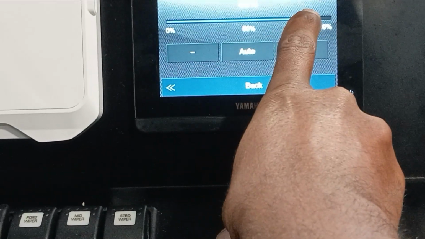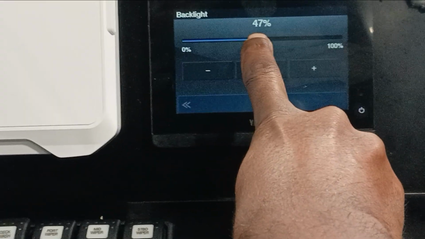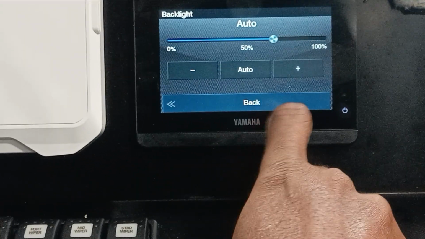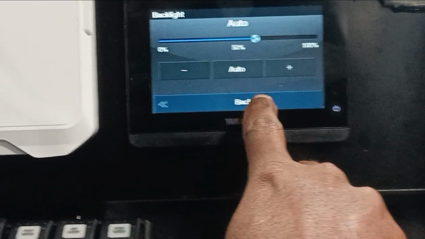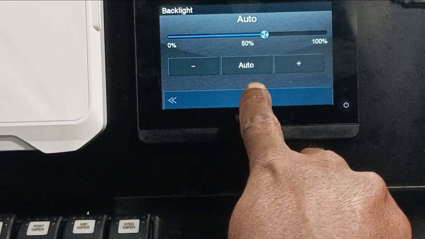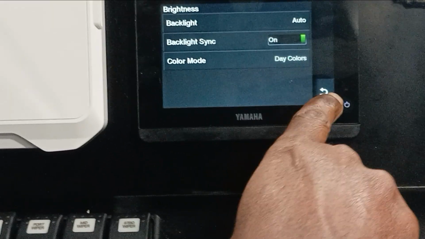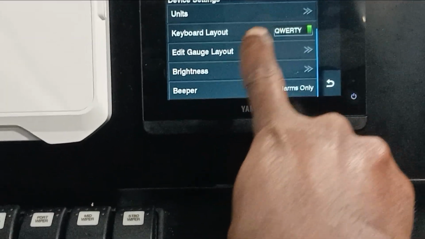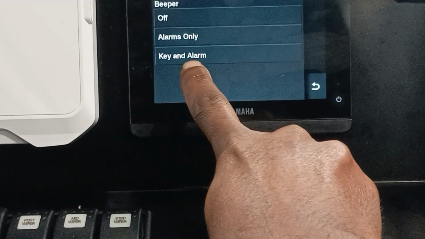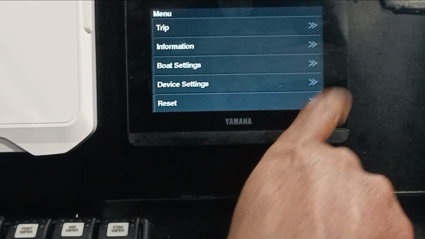That's important when you are sailing at night time, you need less brightness. If you put it on auto, it will detect the background light and automatically reduce the backlight on the display. So color mode and beeper, you can adjust the beep: alarm only, or key and alarms. You can change that as well.